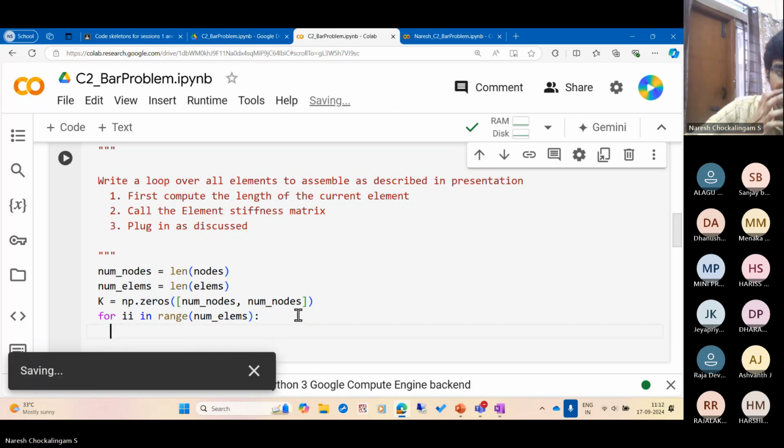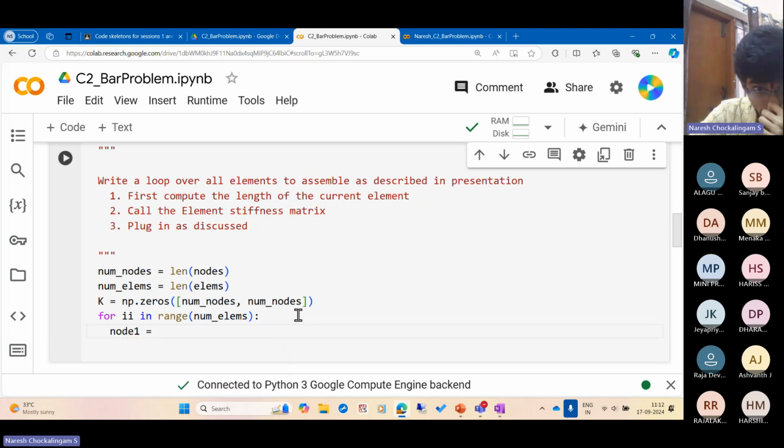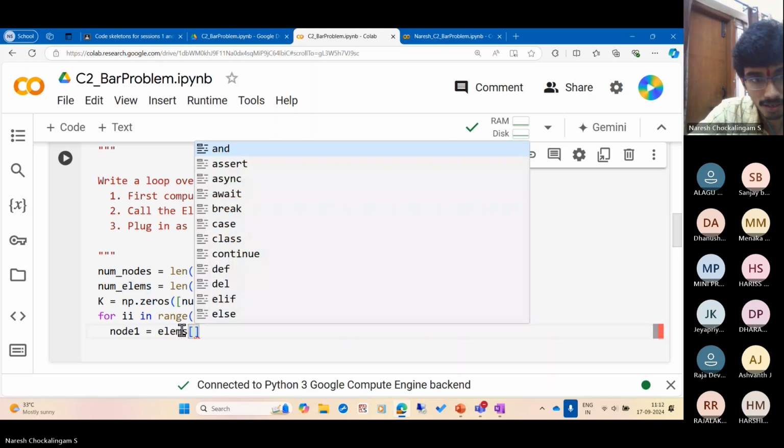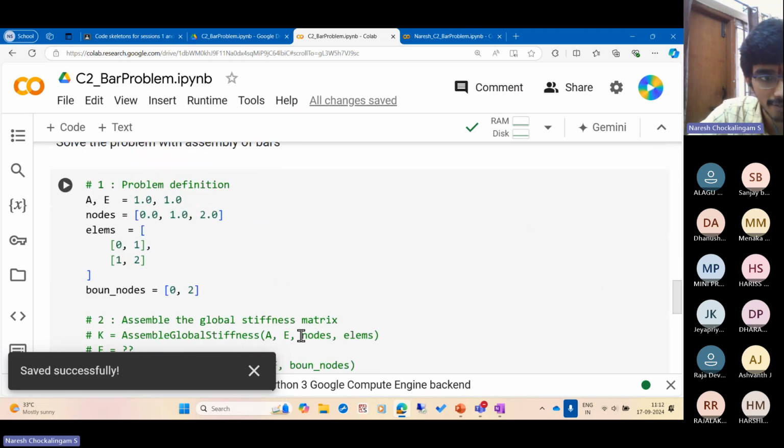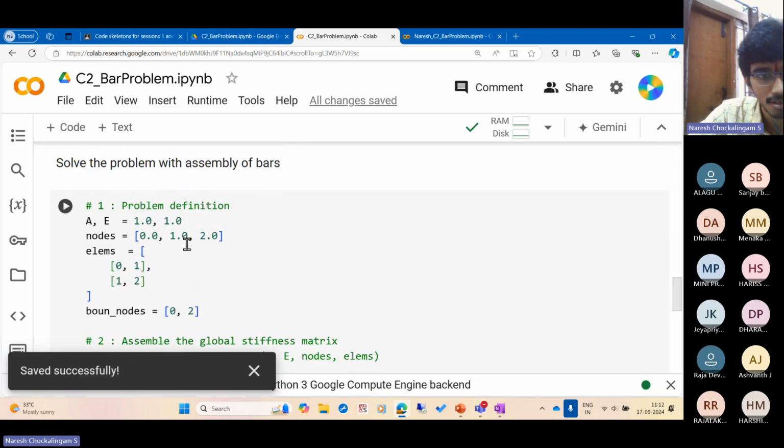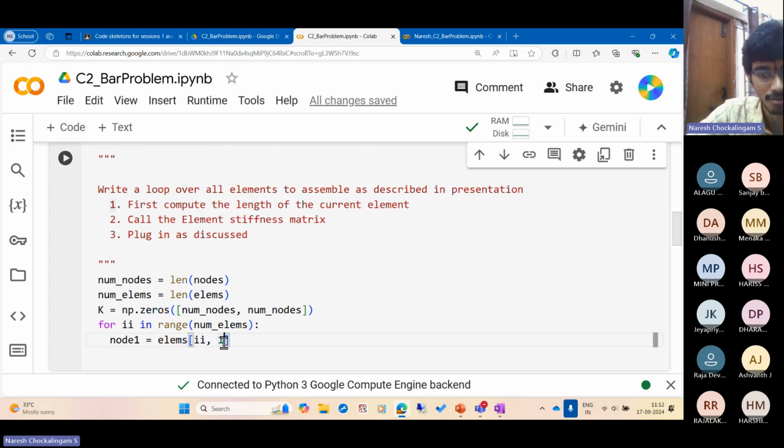Now what should I do? What is node 1 for this ith element? Which array should I look at? I should look at the elements array, right? Yes, sir. So node 1 is elements of i comma 1. So in the ith element, what is the first node? In this case, the first node is 0. So I shouldn't put 1 here, I should put 0. Okay, I'll use the list notation because I have not made it an array yet.